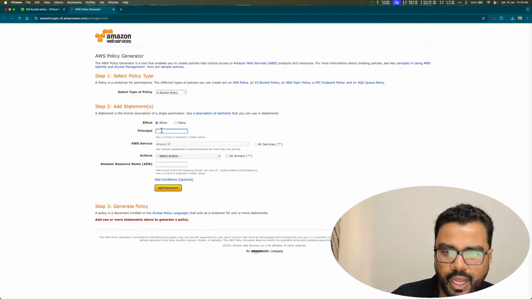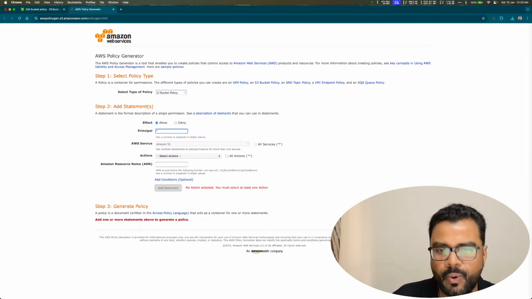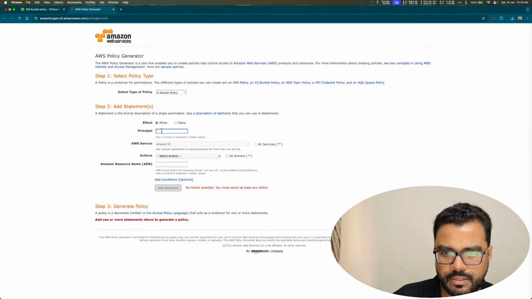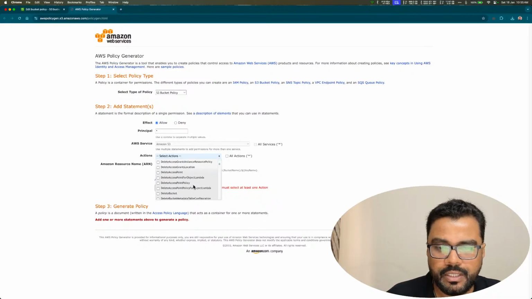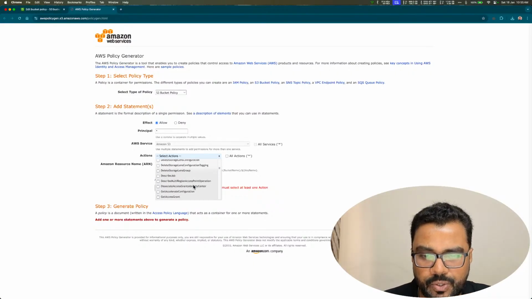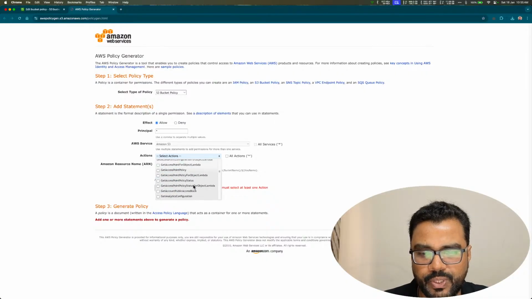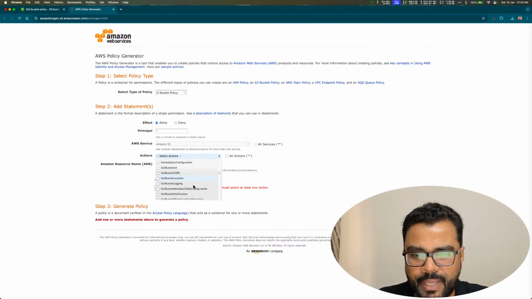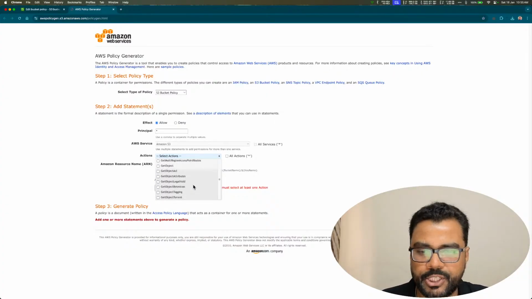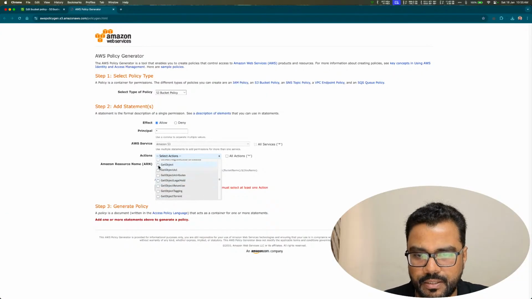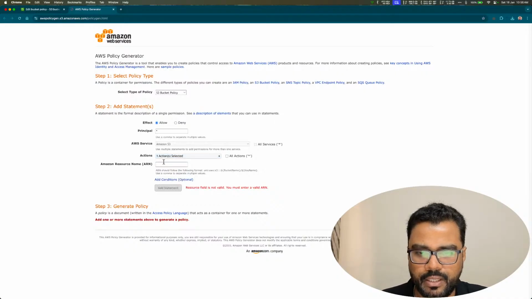So I want to allow everyone in the world. Now, what action do you want to allow? There are so many actions. I want to only allow get object so that they can get an object as and when they make a request, nothing else. They can't put anything. So it's just a read operation that I'm permitting here. Get object, just one. And for which resource?